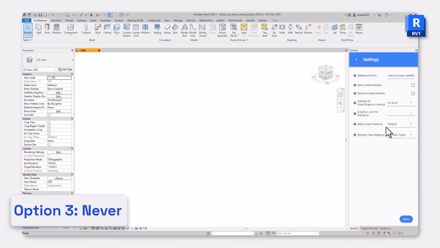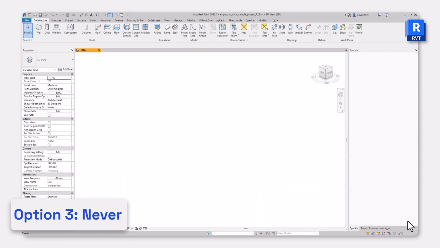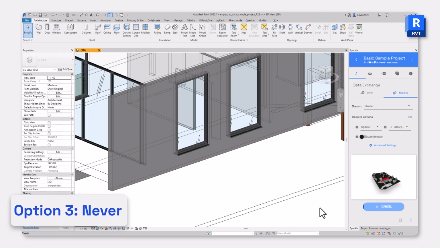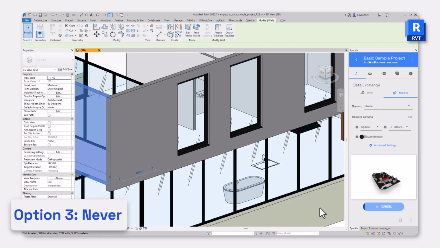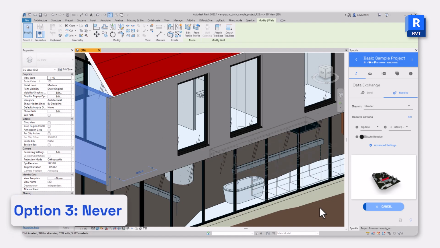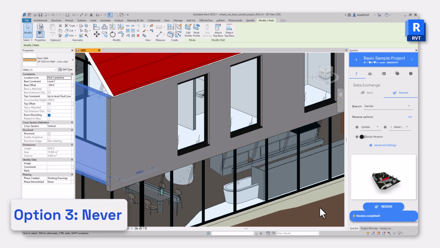The last option is never. If you want to load all objects as native, choose the never option. Our connector will only create elements that it can create natively using the Revit API.